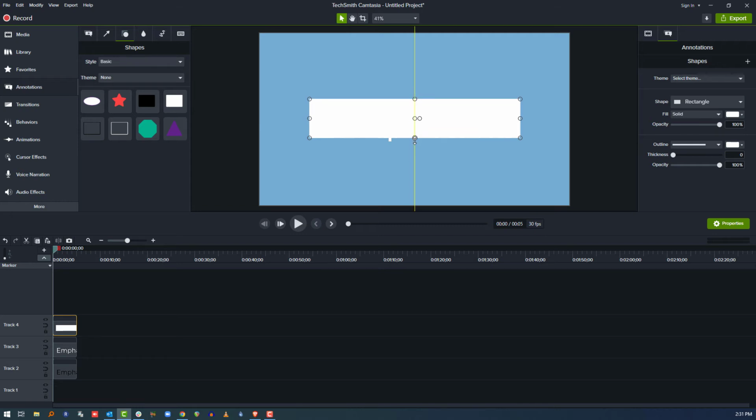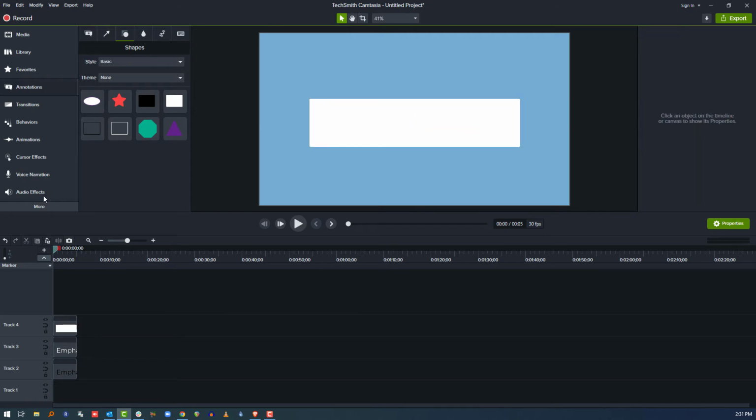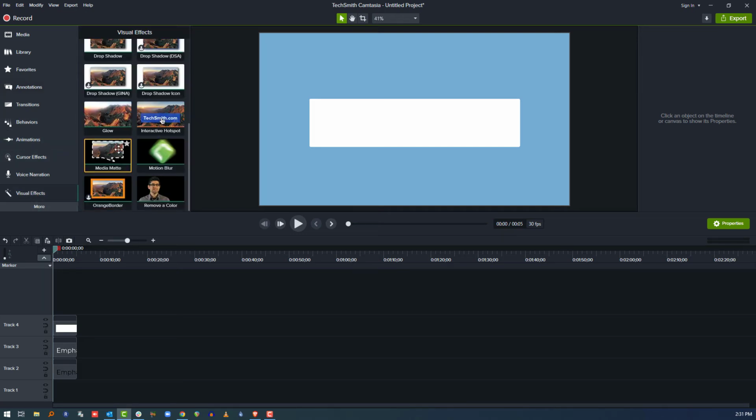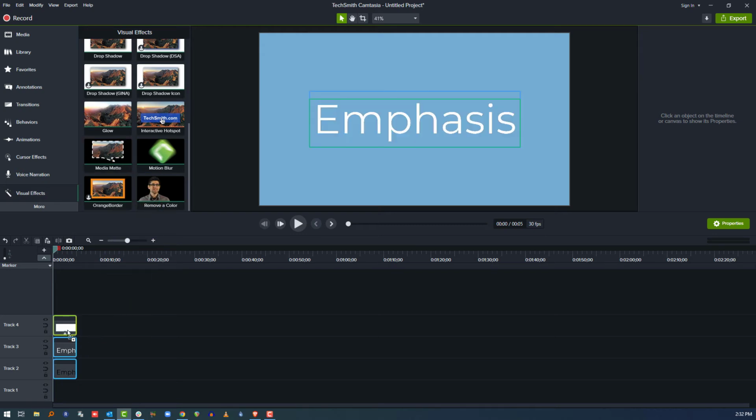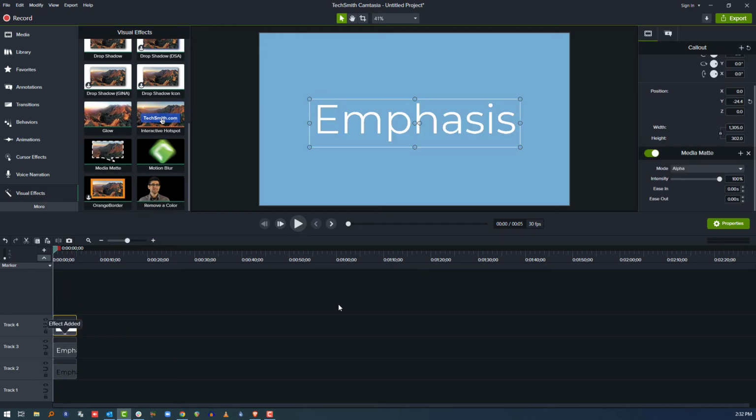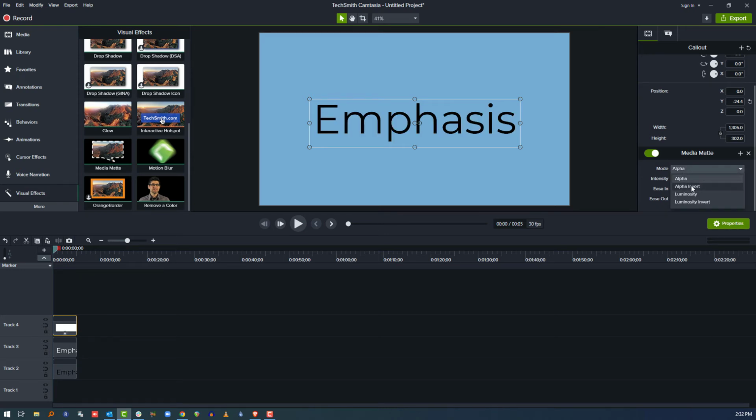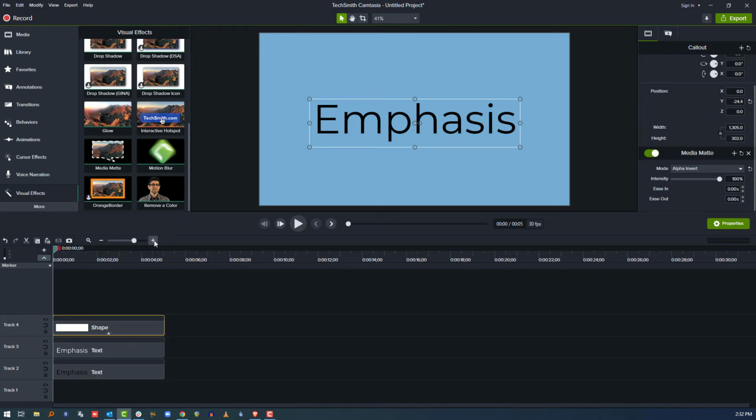And so what I do now, once this is all covered, is go to Visual Effects, might be hiding under More, and I'm going to use the Media Mat feature, and drag it onto this white box. And it doesn't look like it does anything. I'm going to actually have to change this from alpha to alpha invert. Now, I think this is cool, but it's going to be a lot cooler when we add an animation to make this happen. So I'm going to click this shape that we just added this media mat to.